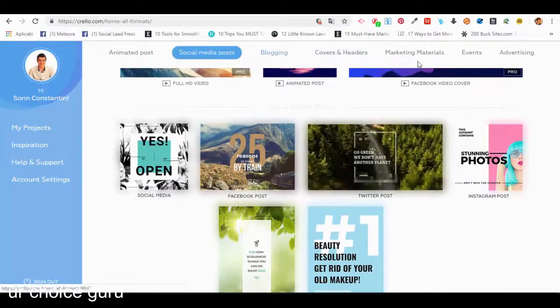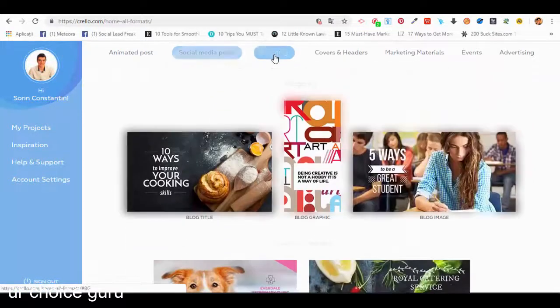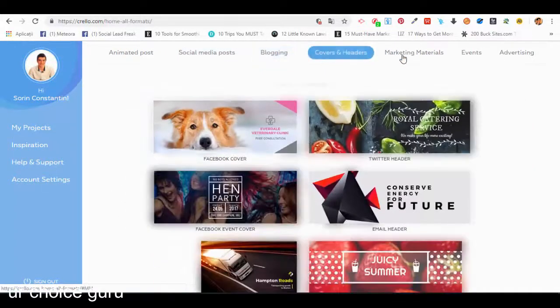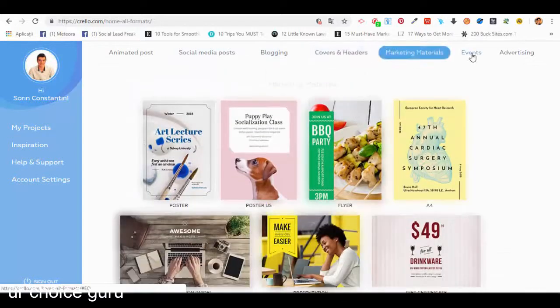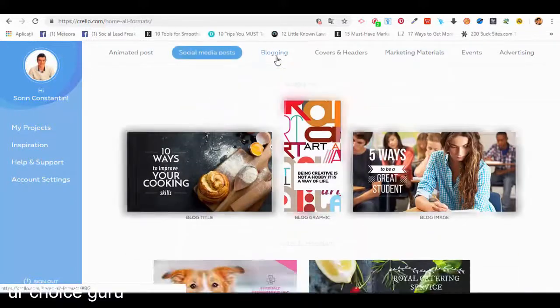The best part is that if you look in the upper part of your screen, of your dashboard, you will be able to select different categories and you will be redirected there. Covers and headers, marketing materials. So in order for you to have a much smoother user experience, they are separated in different categories related to what you want to do or what type of design you want to create.